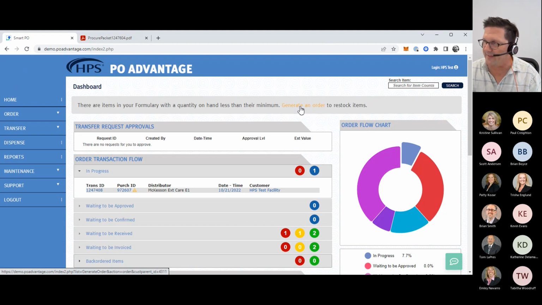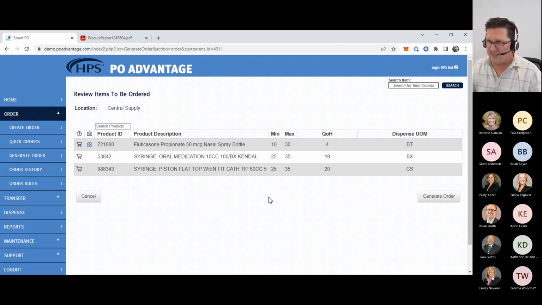I'm going to show you how that works real quickly. If I generate that order, it's going to let me review it. It's going to show the mins, maxes, quantity on hand, and what dispensing unit of measure it was originally in. And then it allows me to just click on that generate order button.